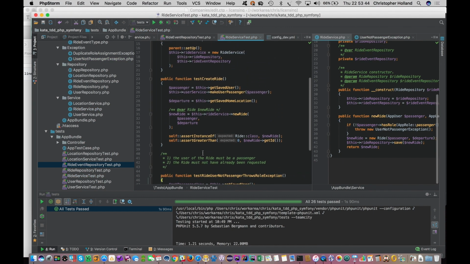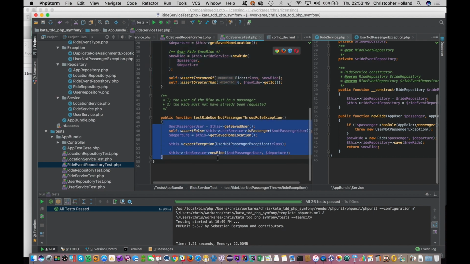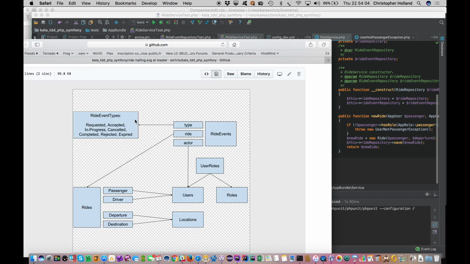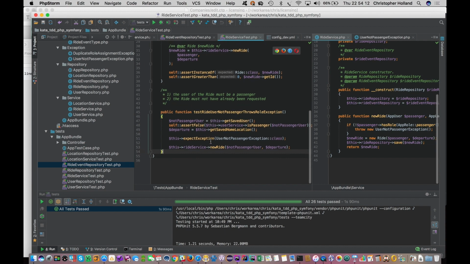Okay, so now that we can create a ride, we can verify that the passenger is a passenger, otherwise throw an exception. The first thing that we've got to do now is set the ride status as requested. So actually create a ride event of type requested. So I'm going to say test new ride is requested.